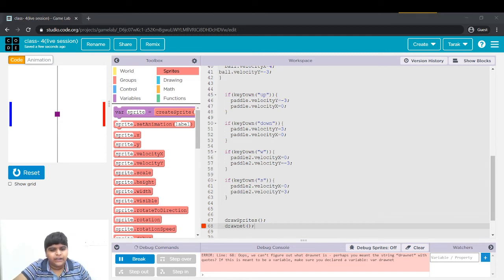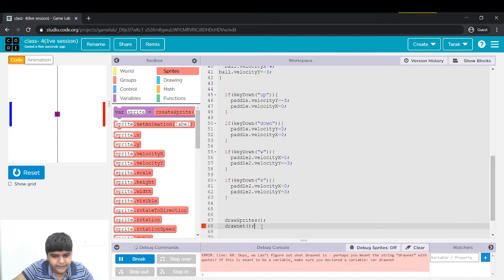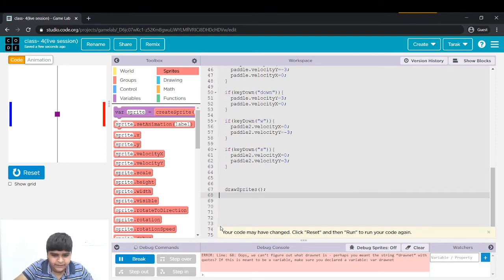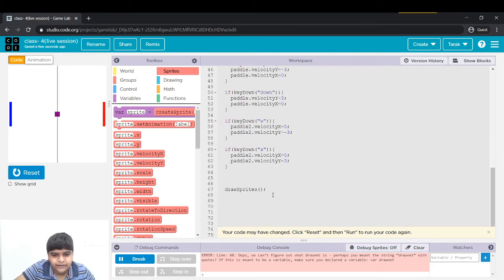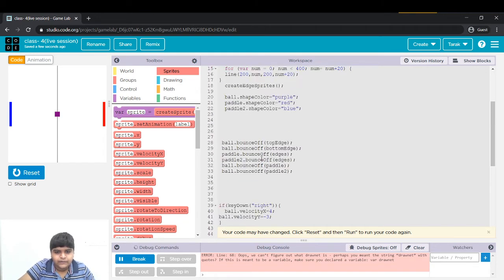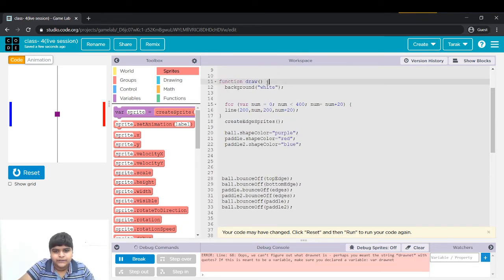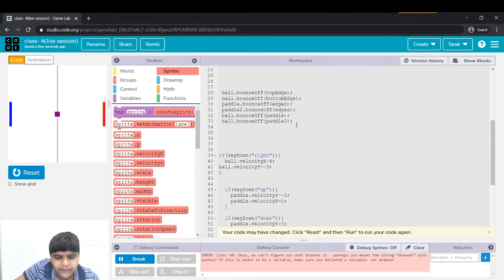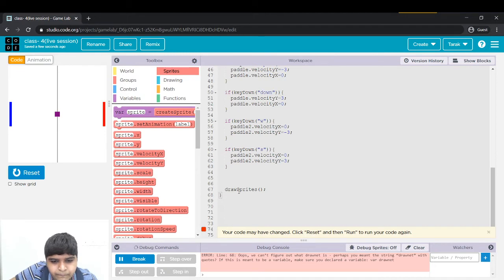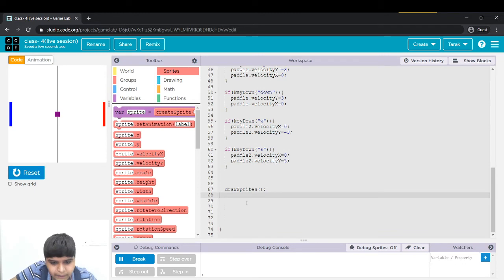So let's just make our own function, okay? We'll name it drawNet. Okay, we'll make the drawNet function. Right, where is this function's ending? It has no ending. Let's close it. Function draw is the end. Yeah. Let me just check, guys. 1 minute. Let's reset and run. Yeah, for now.